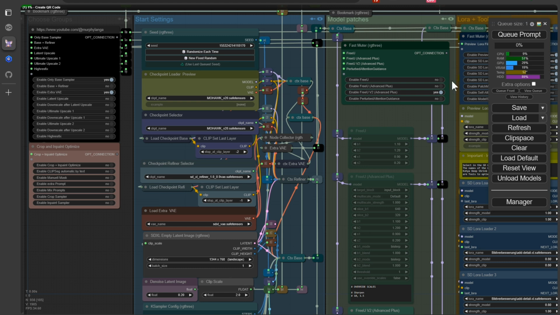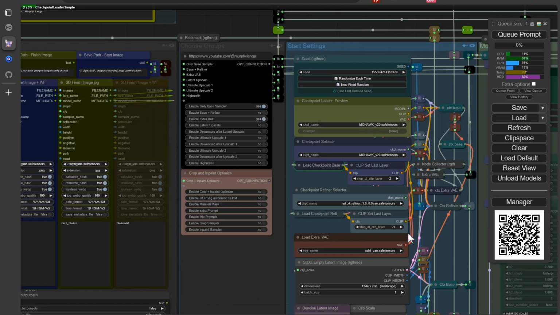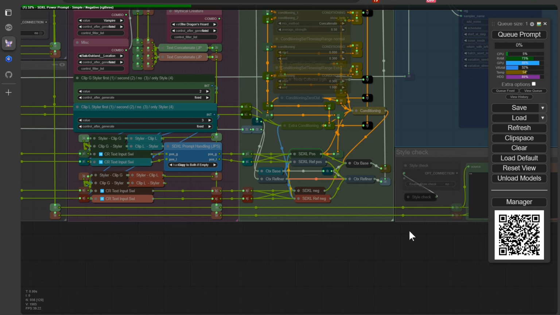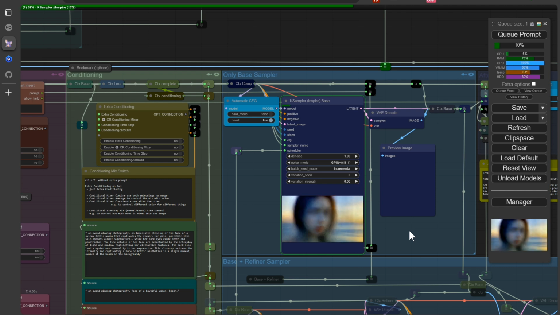And for you, we're enabling follow execution so you can keep track of what's happening. Here's the prompt that Murphy used a long time ago, which we borrowed and slightly modified: an award-winning photography, an impressive close-up of the face of a skinny Gothic woman that captivates the viewer. Her pale, porcelain-like skin appears almost supernatural, while her dark eyes exude depth and penetration.